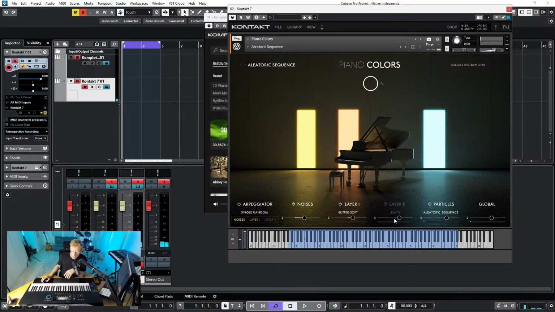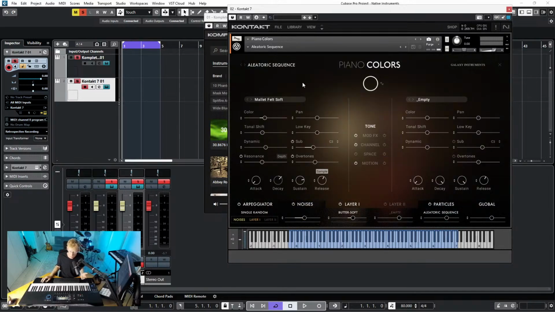So basically we have, like 4 layers. We have noises, layer 1, layer 2, and particles, and also an arpeggiator. So if we'll go into layer 1, for example, you can see a lot of things that you can do here to shape the sound. And in that layer, we have also 2 layers.